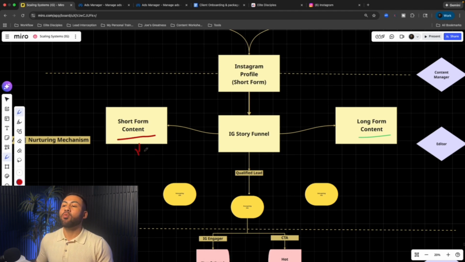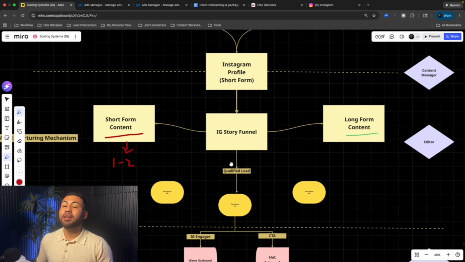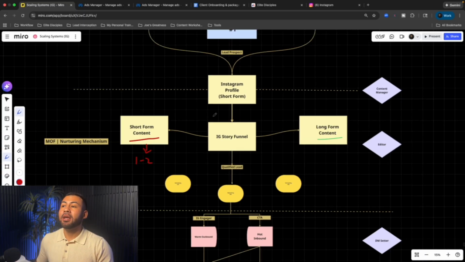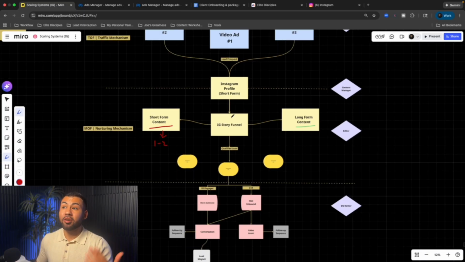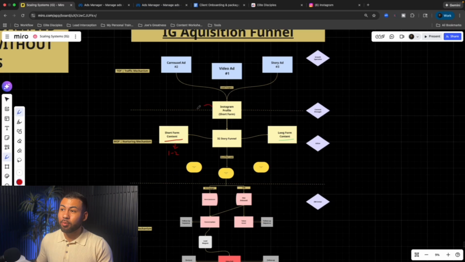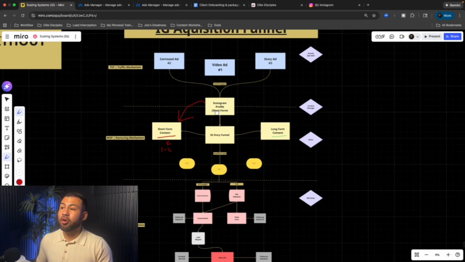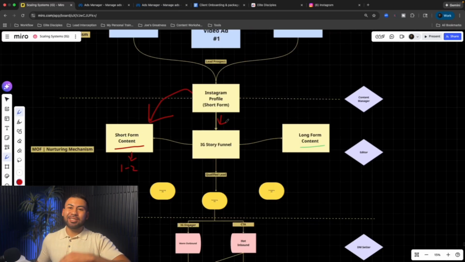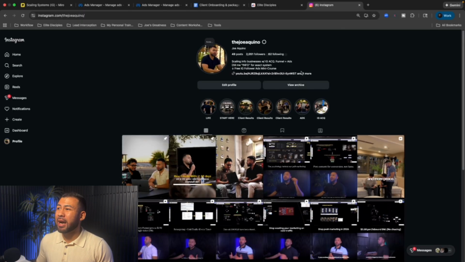We're getting at least 1 to 2 short form reels every single day getting posted, because the Instagram profile funnel right here, our IG acquisition funnel, is bringing those people in. Now they need to be nurtured. So we have our IG story funnel, which is untapped. Literally nobody is doing IG stories the way that we are.